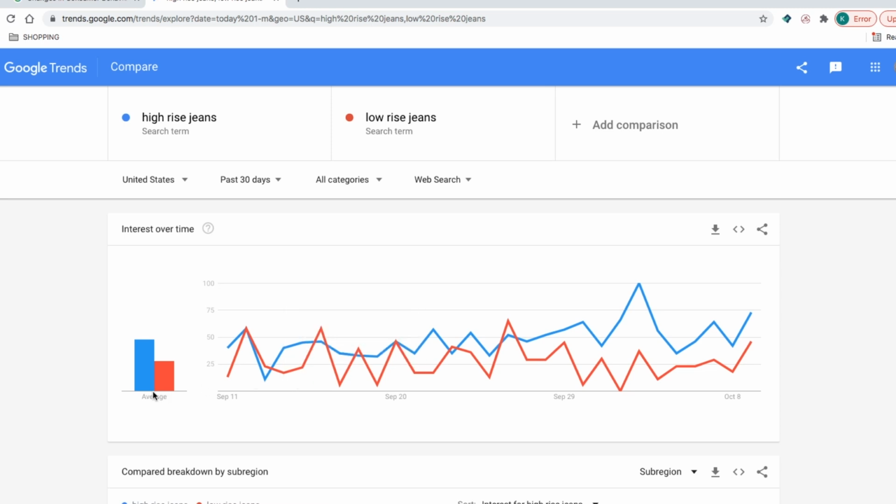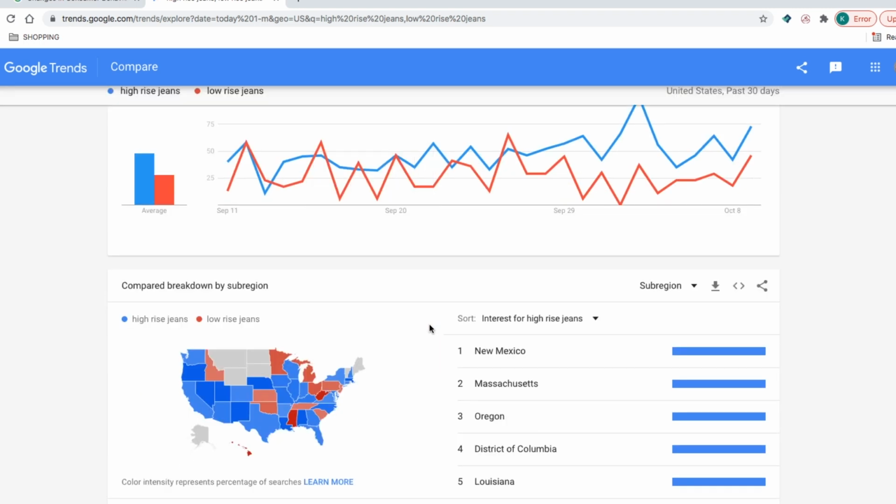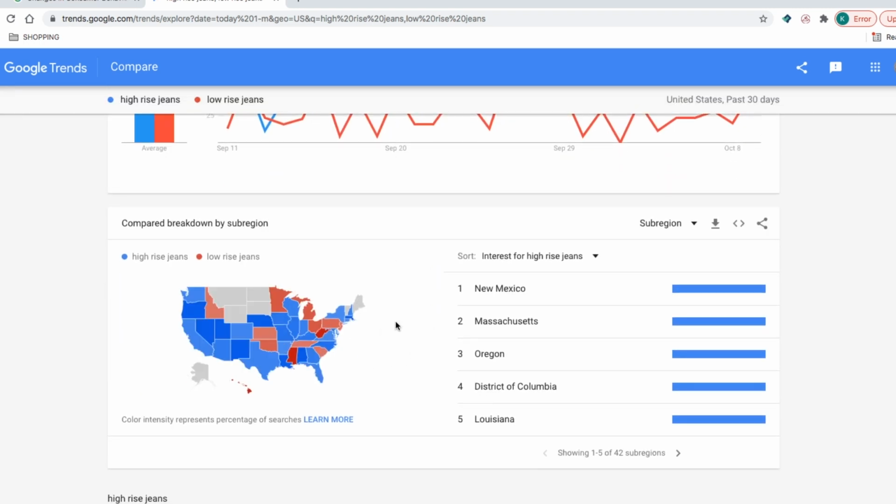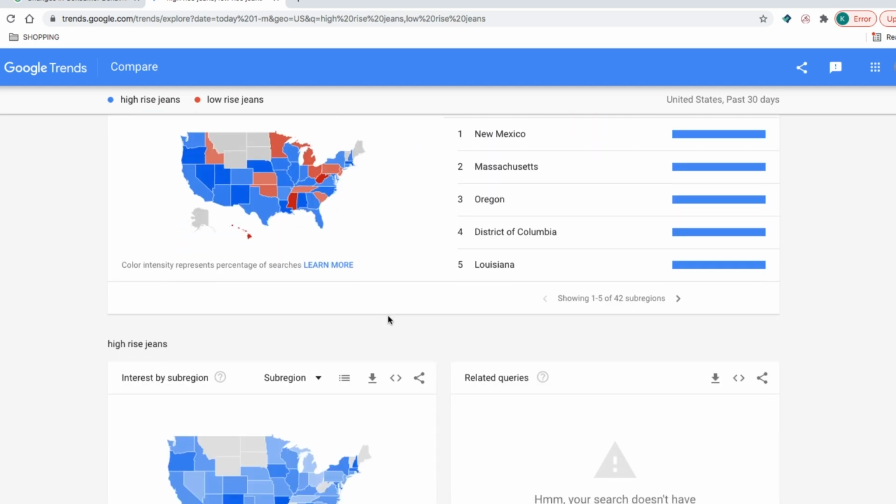And now you can see the blue is high-rise jeans, the red is low-rise jeans, and you can see there are definitely spikes. Yes, low-rise jeans is lower for the most part, but people are still searching it. And if I look here on this map, some states actually search for low-rise jeans more than high-rise jeans, like Mississippi and West Virginia, Michigan. So yeah, this is really important information. I think if you sell locally, this information might be more valuable to you as well.